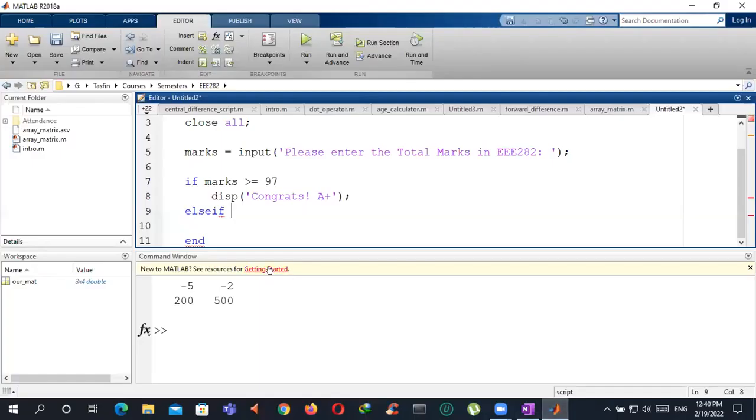Okay, so else if marks is greater than or equals 90 and marks is less than 97, right? Or we may just give this condition. We don't have to put two conditions because we are making it sequential. So giving only this condition would be enough. We don't need to put this other condition. If we wish, we can put it, but it won't be necessary for this problem.